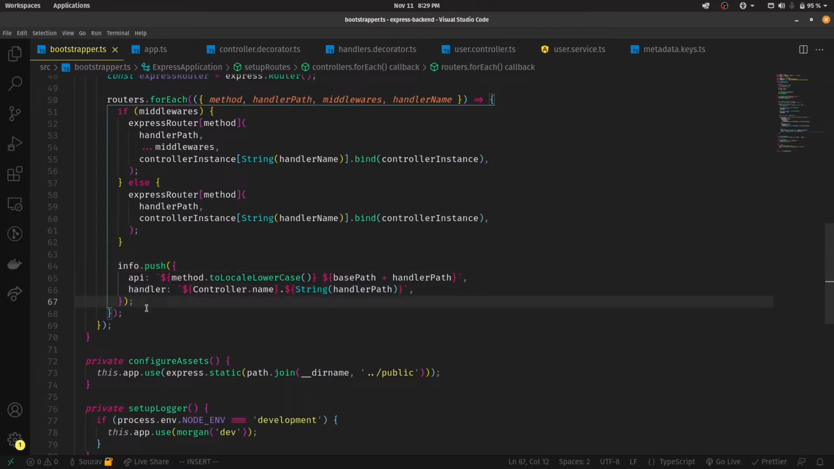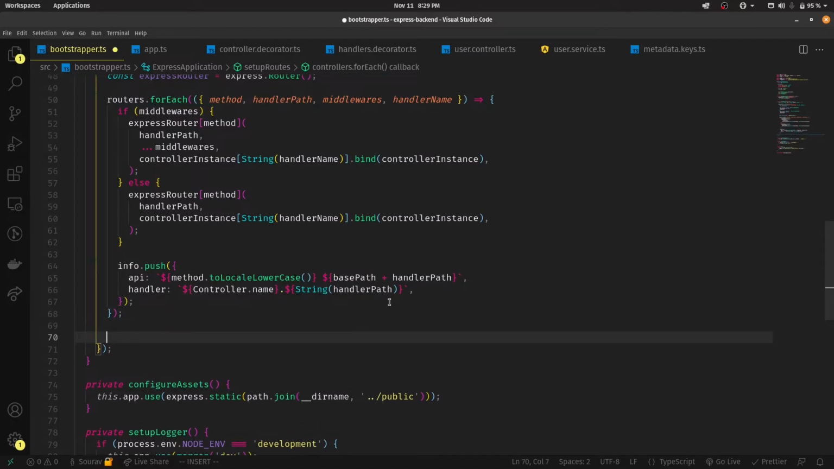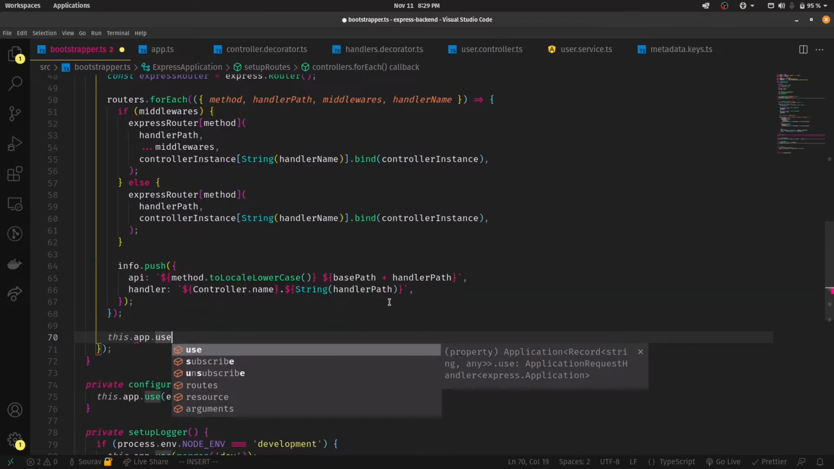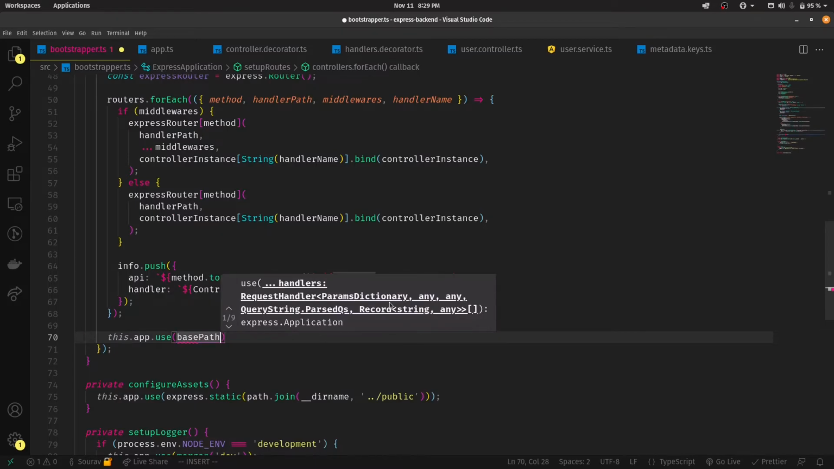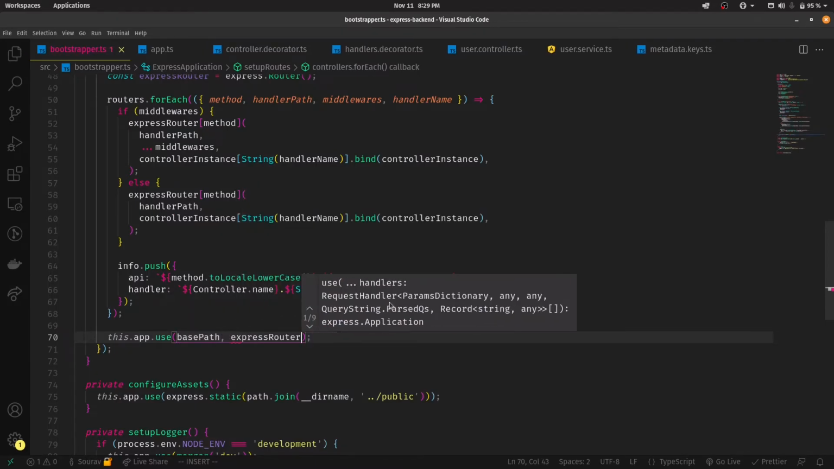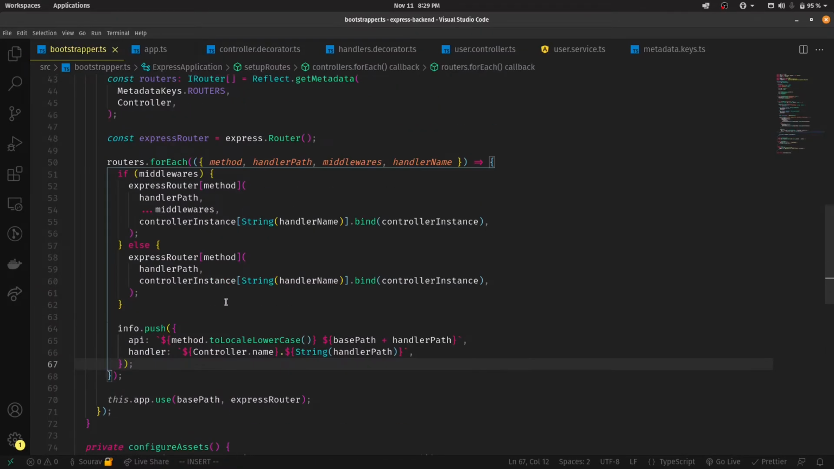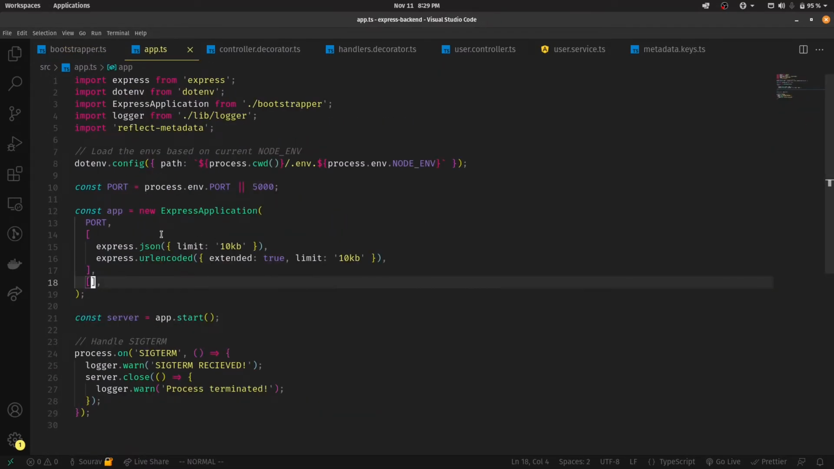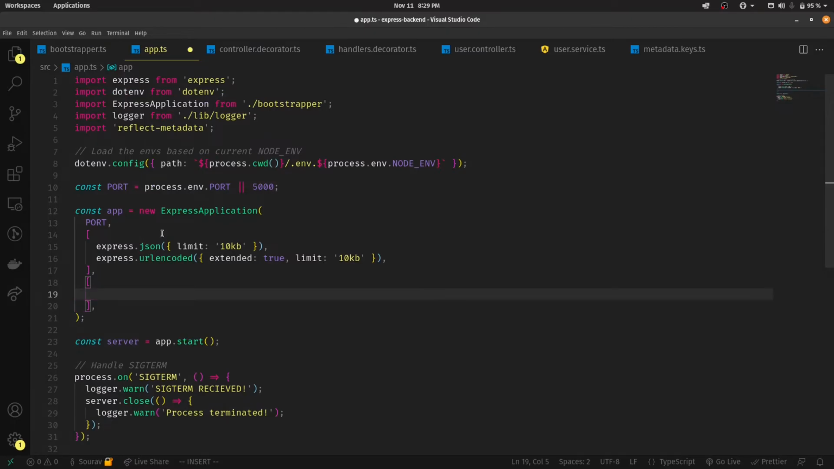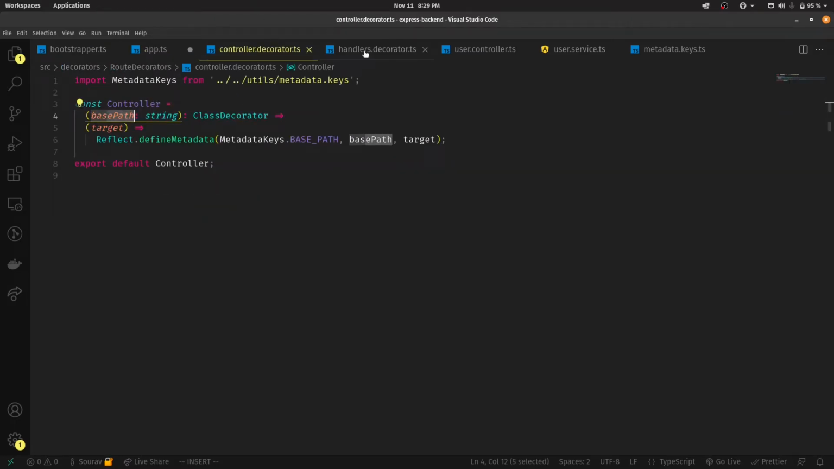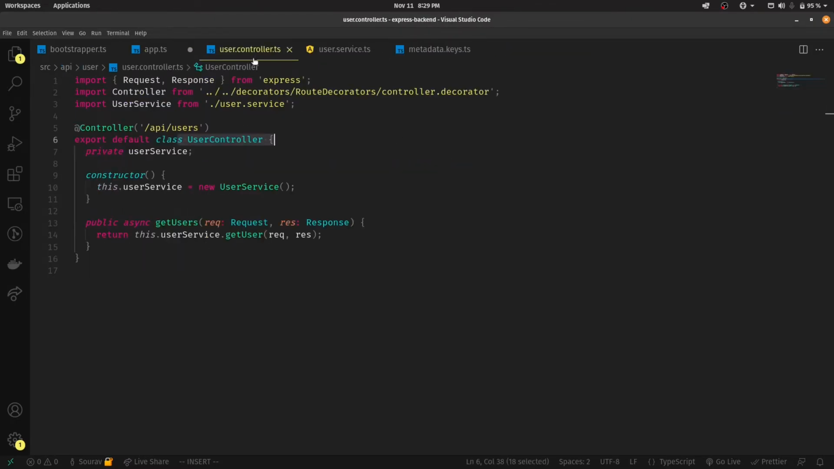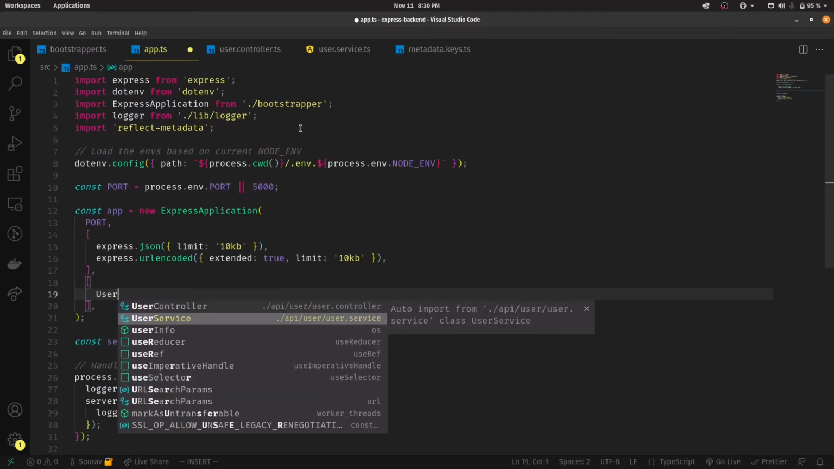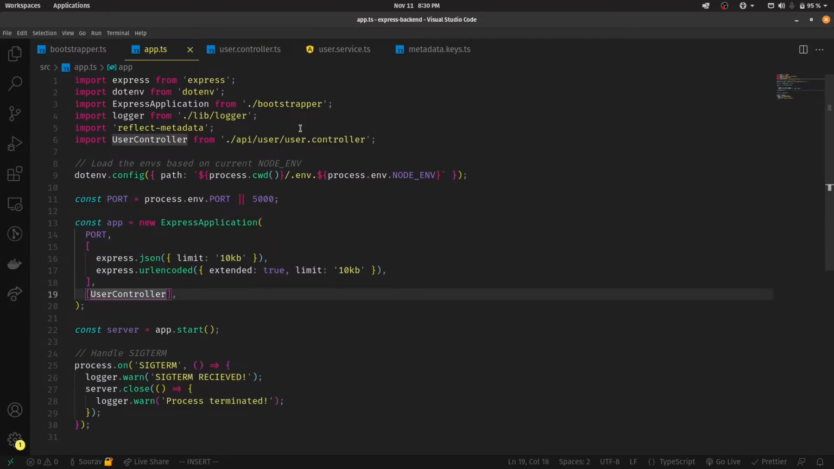So let's plug this in. We'll be doing this.app.use, and we'll be putting in the base path and the expressRouter, and that does it. So if you're wondering what I just did, let's go into our app.ts and import the user controller. I don't mean the decorator, but the user controller. So what I have called it, UserController, right? And let's just put in UserController, and that is all you need to do.